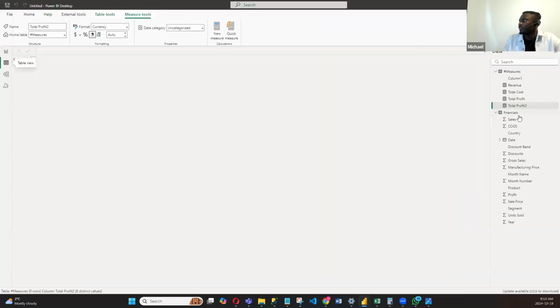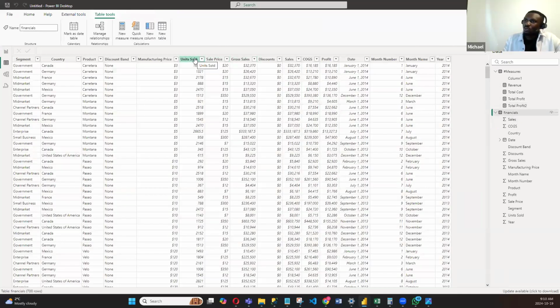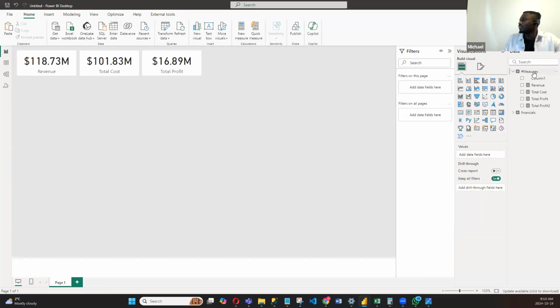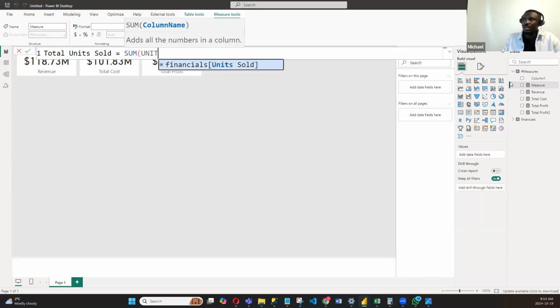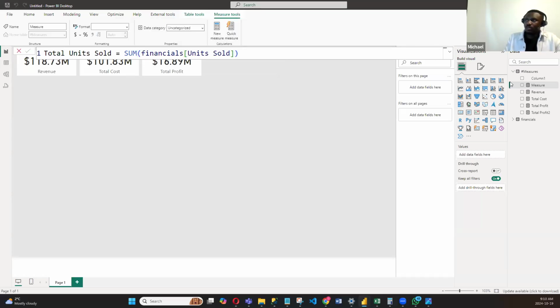Let's know the total units sold. We've sold a lot of stuff, right? We have a field called units sold. Let's know the total number of units that were sold. After this one, we'll calculate just one more. Let's call this one total units sold, equal to the sum of just type units. Close it up.